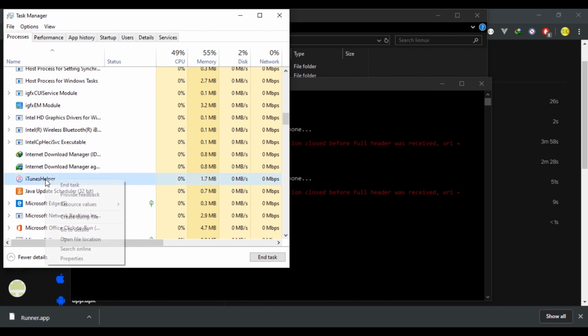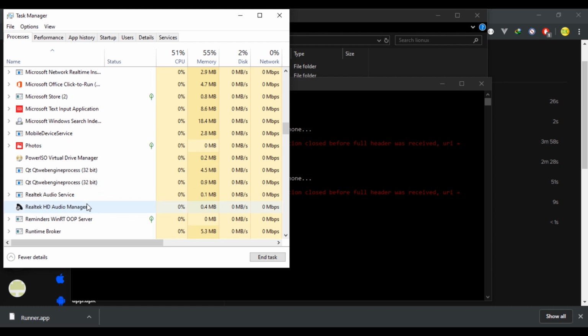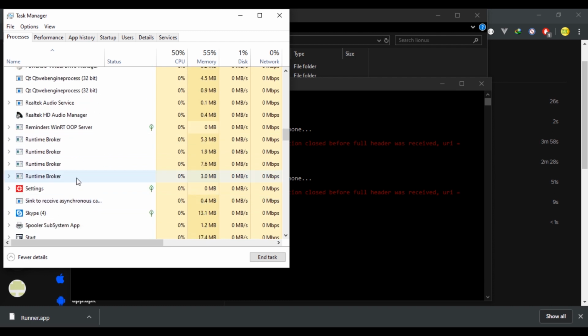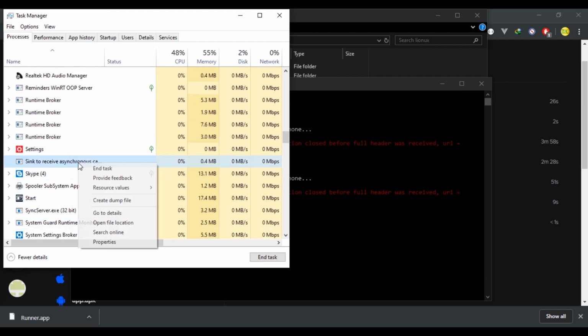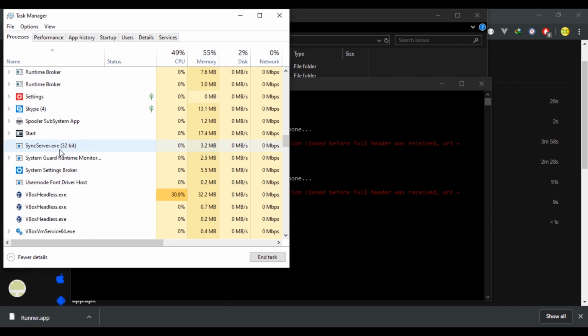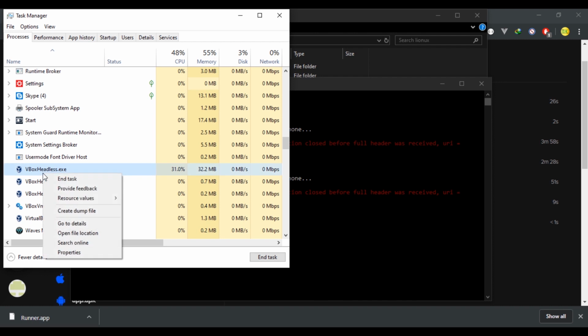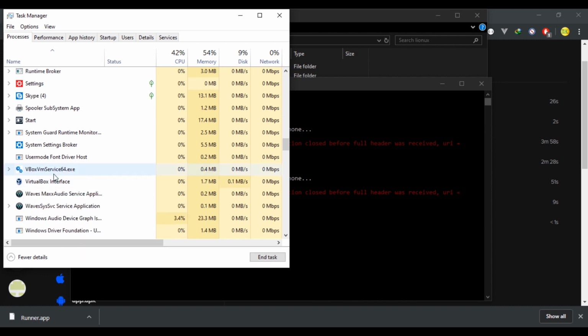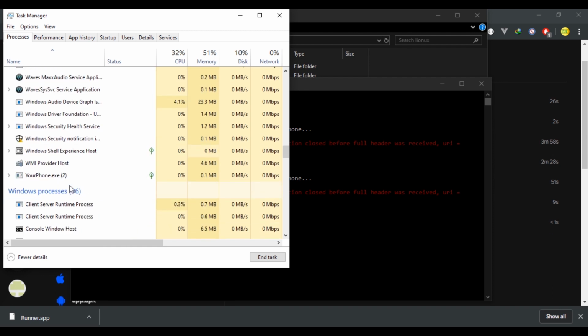There is iPod iTunes, so that may also be causing the problem. I don't know what this is, so I'm gonna end this. Oh, there is a server. I think this is also the cause, so I'm gonna end this as well. I'm not using VirtualBox, so I'm gonna close all this. Your phone. Okay, let's end this as well.